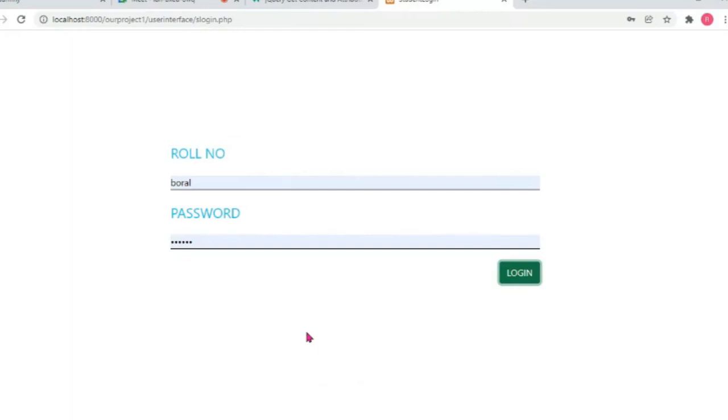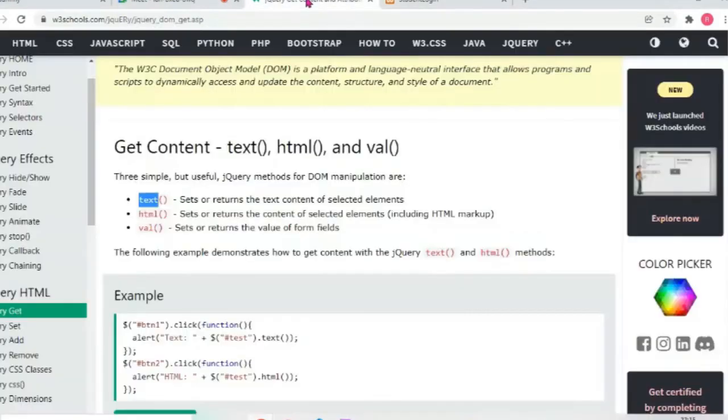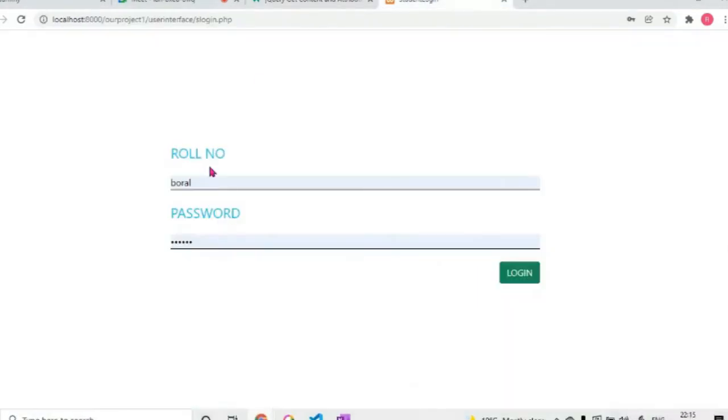Now from this description we come to know that not only can we get the value, at the same time we can set the value also. It means that programmatically, if I want, I can set the value of this text box to anything I want. I can set the text of this label to anything I want, right?